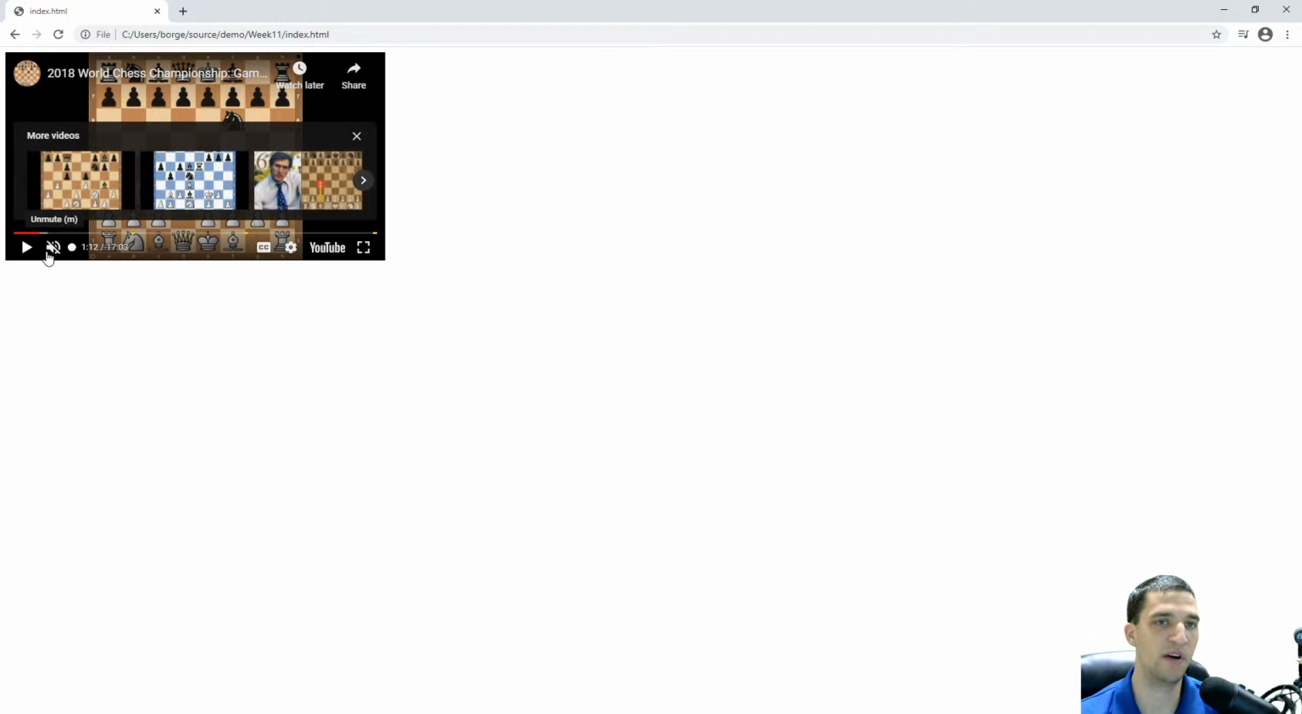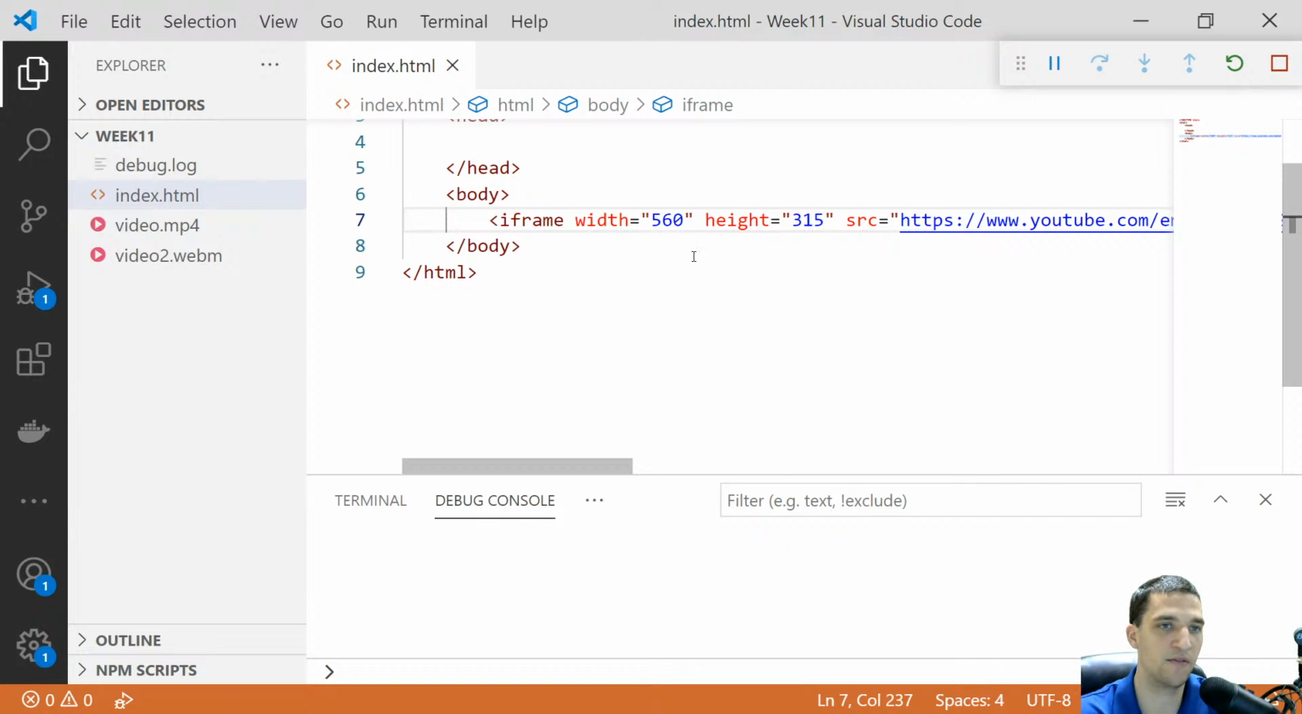Now let's talk a little bit about the advantages of YouTube versus the advantages of embedding it directly on the site. Obviously, if you embed it directly on the site, you're not going to have YouTube ads, and you're not going to have people potentially going to YouTube instead of your website. So that's kind of a big deal.